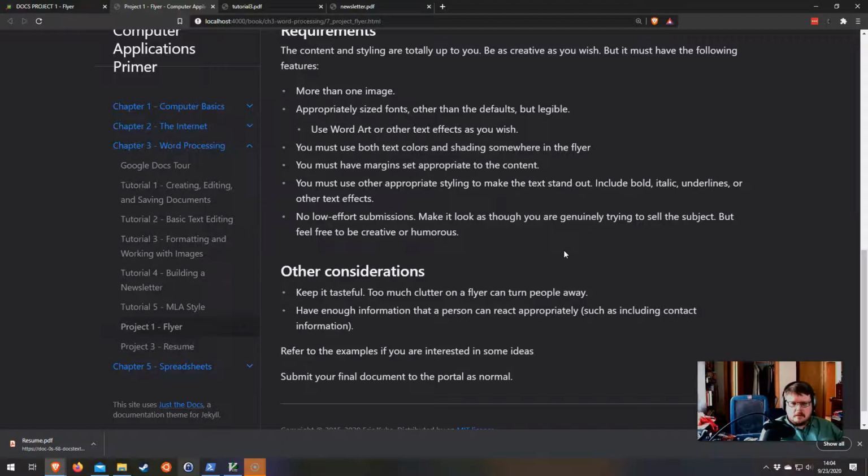Keep it tasteful and not too much clutter because that can turn people away. Have information that a person could actually act on, like a phone number, contact information, or something like that. Go back to the examples if you were interested in some ideas and submit it to the portal as normal.